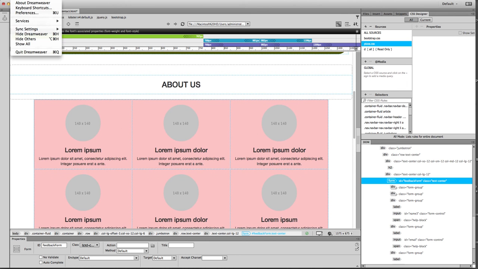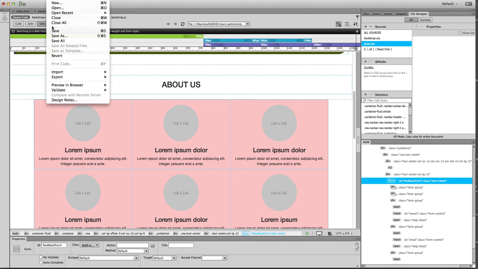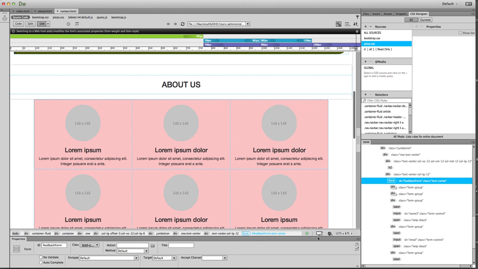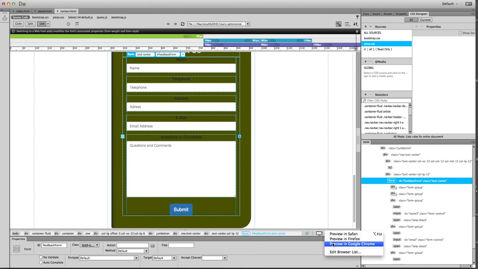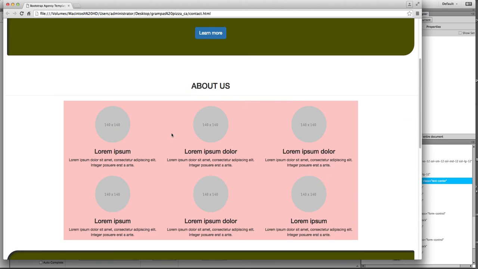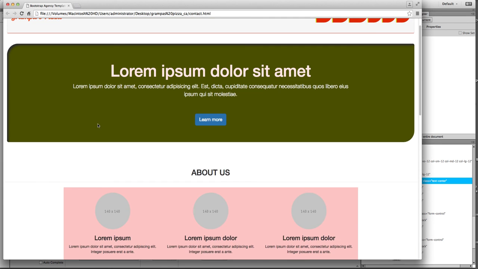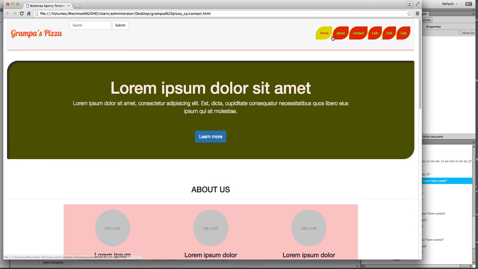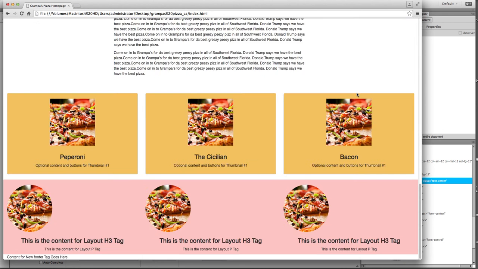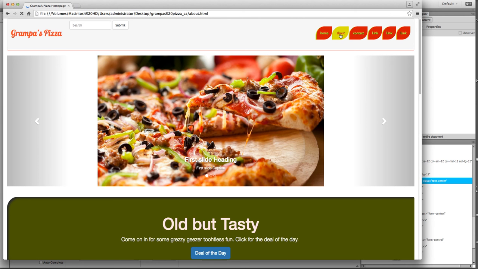Okay, so I'm going to save this. I'm going to preview this. Here we are. So there's our contact sheet form or our contact page. Obviously, you change this content here. It's my home page. And my about page.